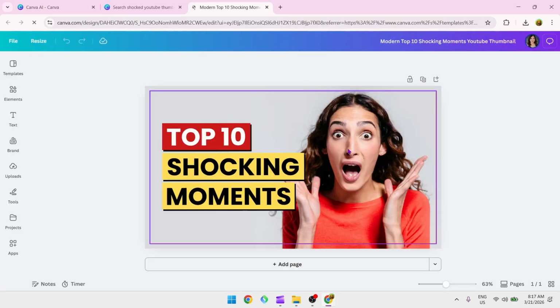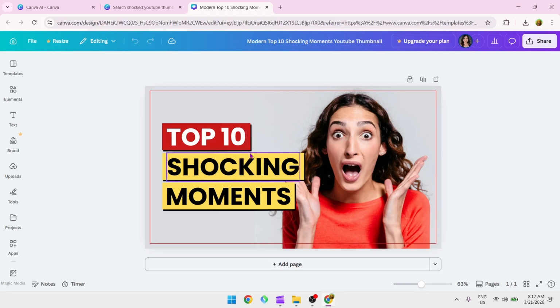Next, customize your template and make sure you add a strong headline. Just keep it short and powerful, like "You won't believe this" or "Secret revealed" or "Top 10 shocking moments," depending on your YouTube video. You can also change the photo and other elements inside the thumbnail design. Make sure to make your thumbnail pop by using big fonts, bright colors, and clear focal points to grab attention.